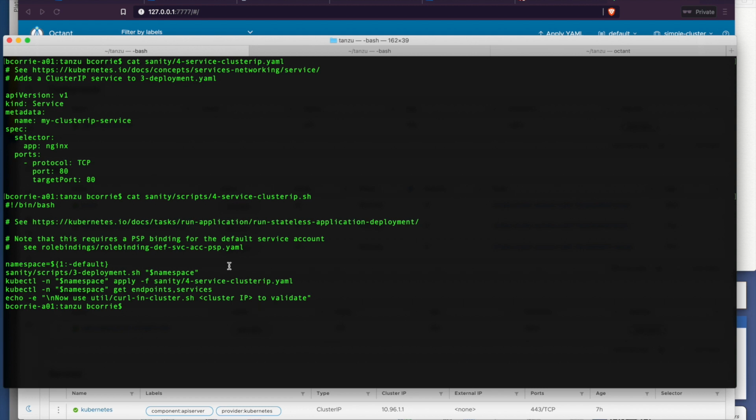So if we have a look at the script, the first thing it does is attempt to make sure that the deployment that's necessary for this service is created. Now, in Kubernetes, this is an idempotent operation, which means that if it already exists, this line basically doesn't do anything. So we can ignore that for now. This line here is going to apply the YAML up here, which is going to create our ClusterIP service.